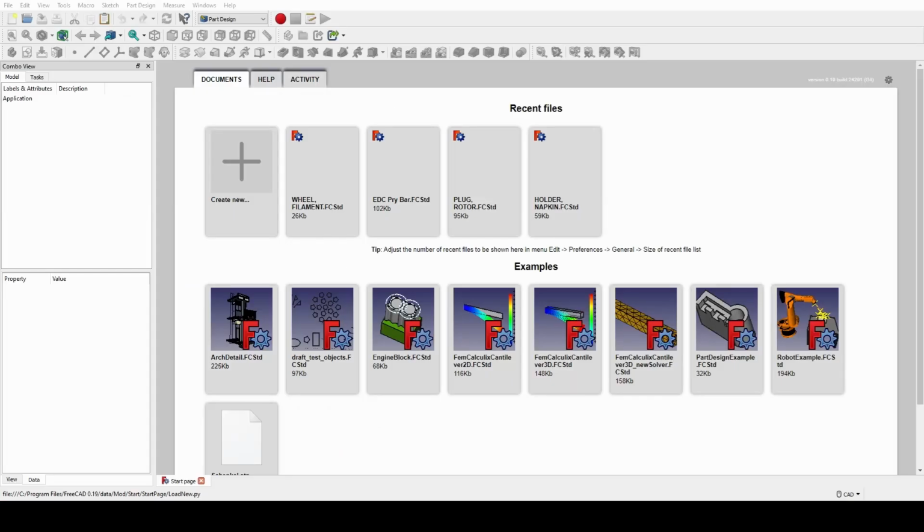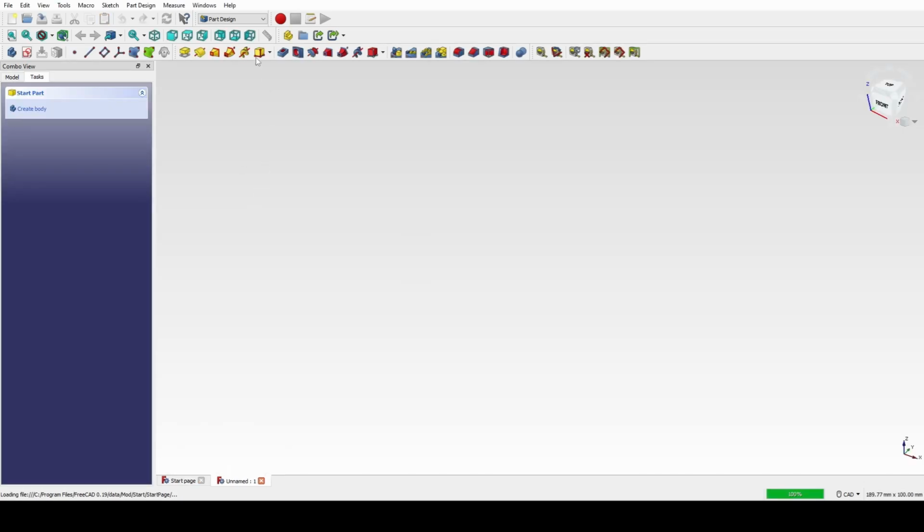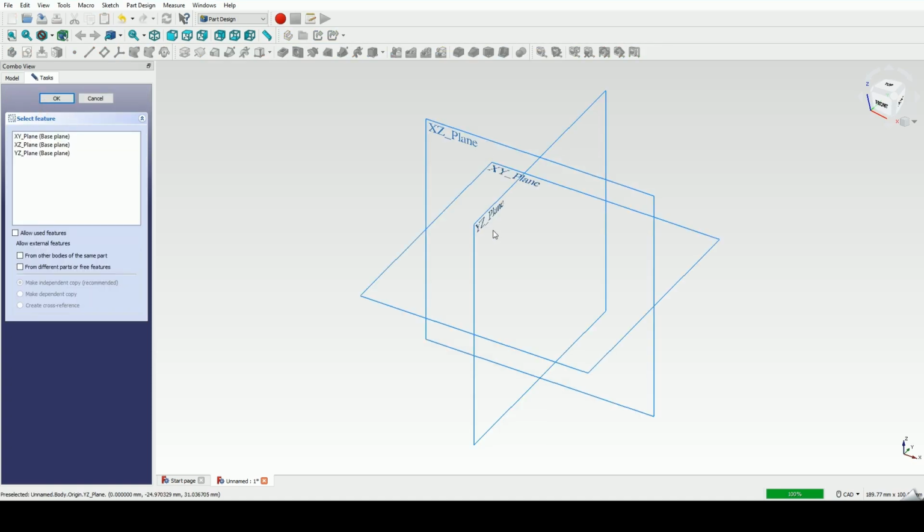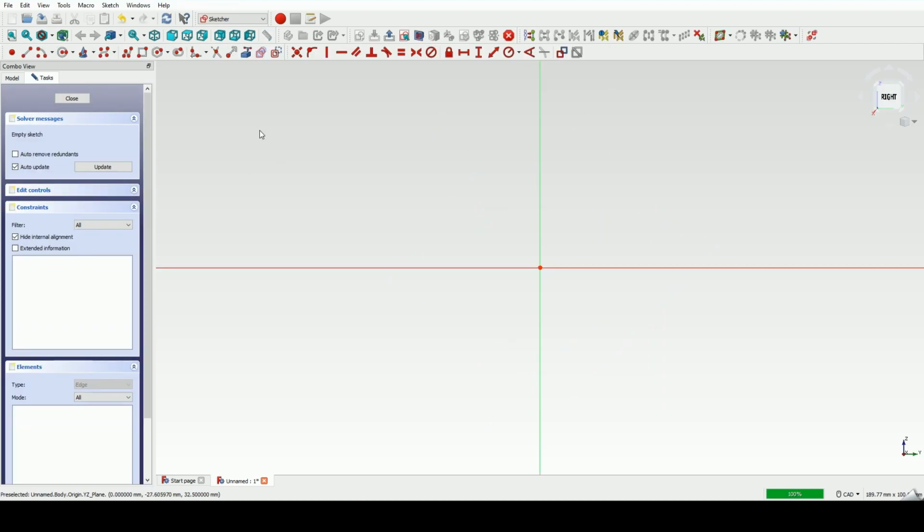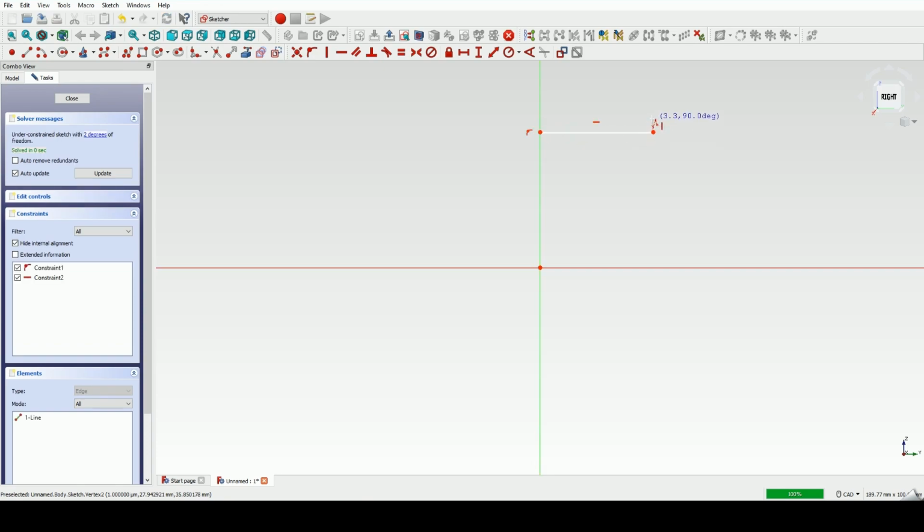All right, let's go ahead and create a new part. Make sure you are using the Part Design workbench. Let's create a body, create a sketch, pick the YZ plane for this sketch, click OK. Now this sketch is going to be the profile of the part. I'm just going to start it like this. That's the basic profile.